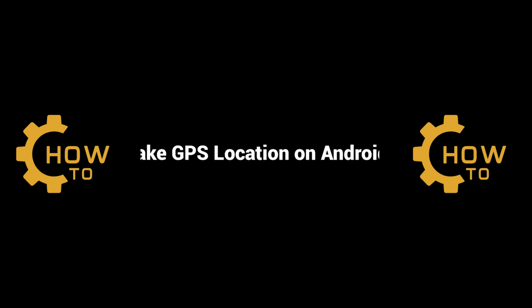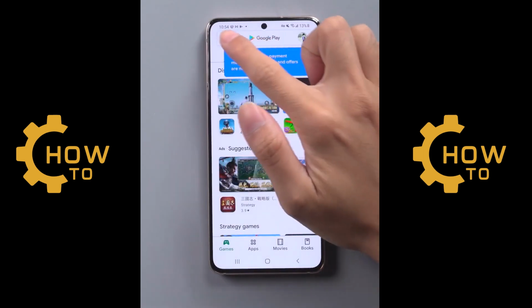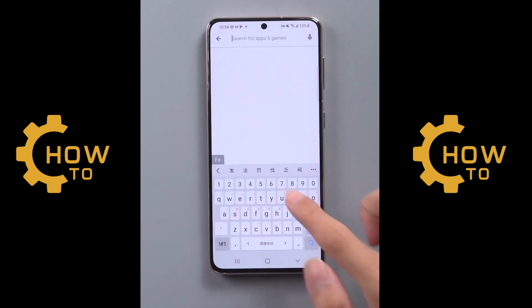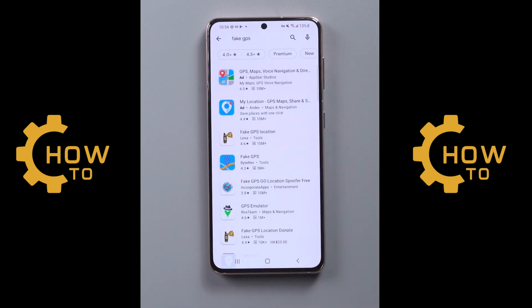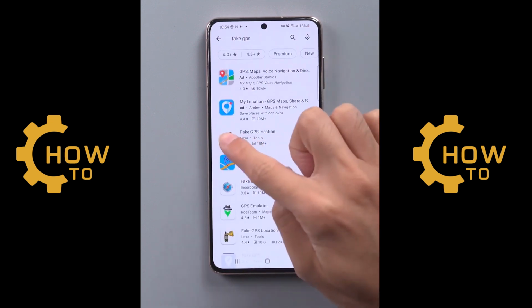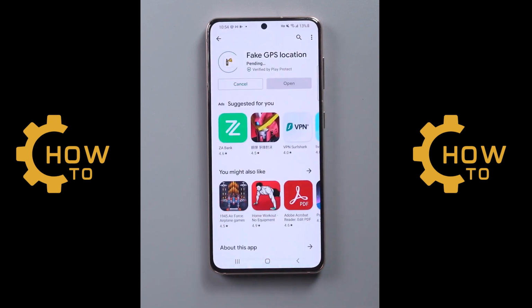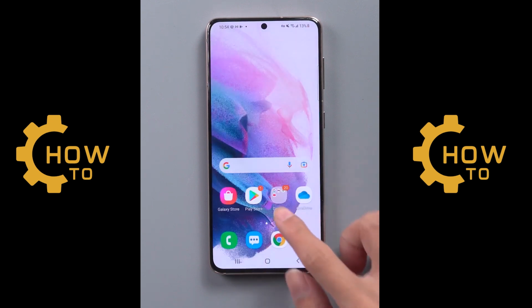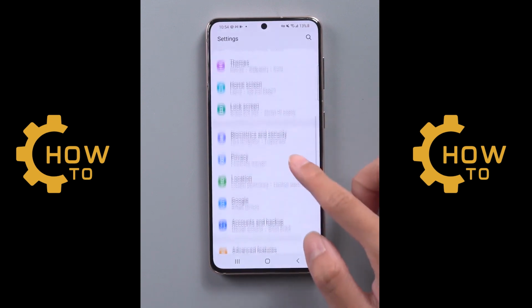Fake GPS location on Android. Go to the Google Play Store, find the app called Fake GPS Location and download it. Then go back to the desktop and find the settings on your mobile phone. Choose location and make sure it's turned on.